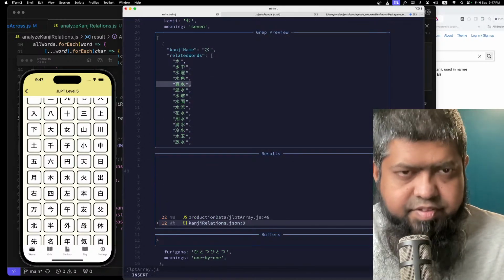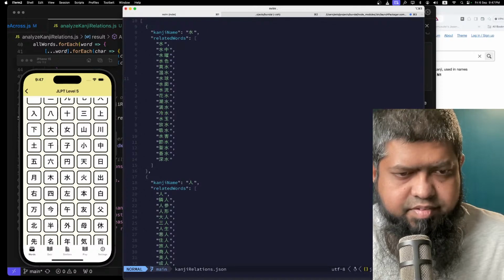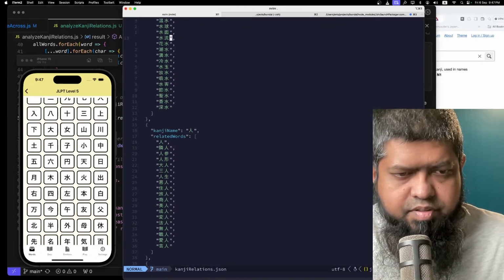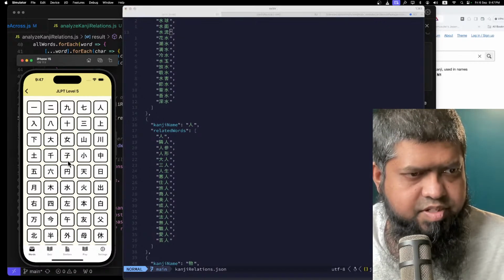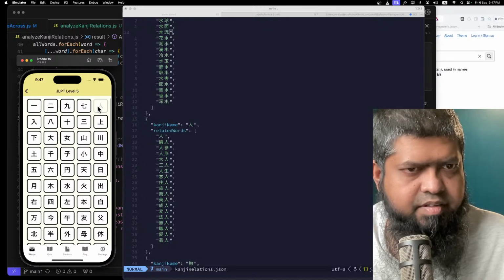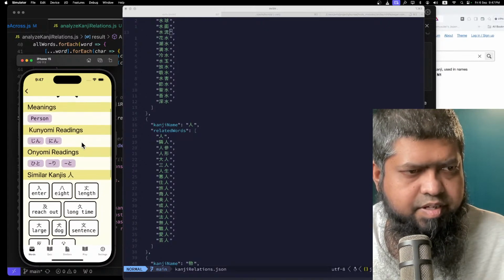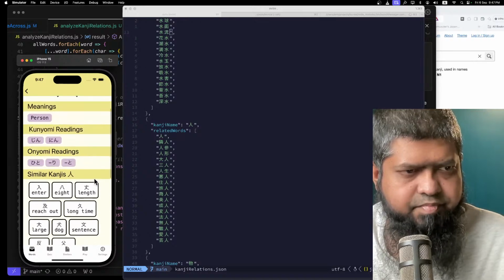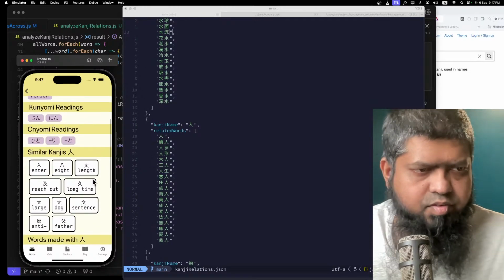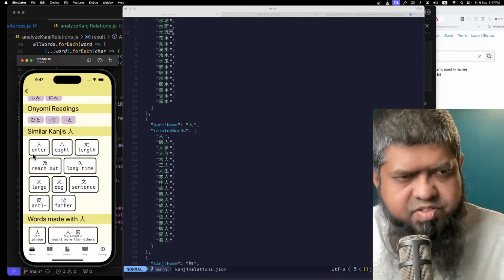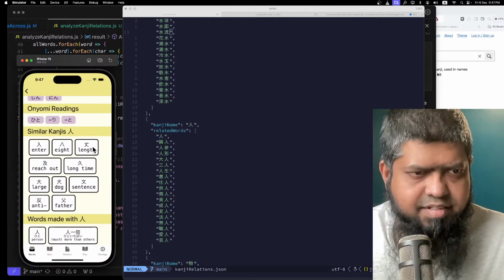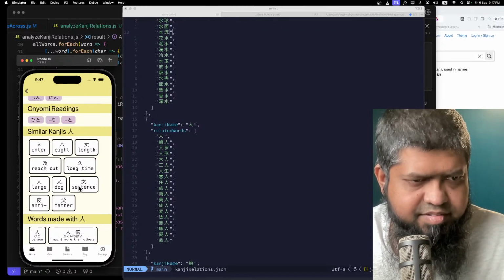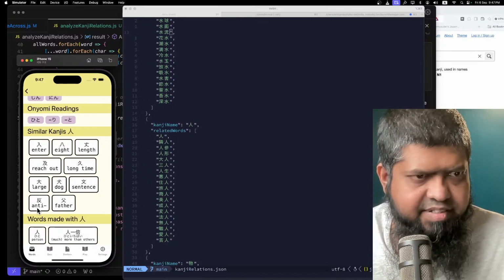Now I have more things like Hito. So let's go check out Hito from here. Hito, right? Hito looks very much like enter. Looks like 8. It looks like length. Reach out, it doesn't look like. But the others, sentence, it doesn't look like.